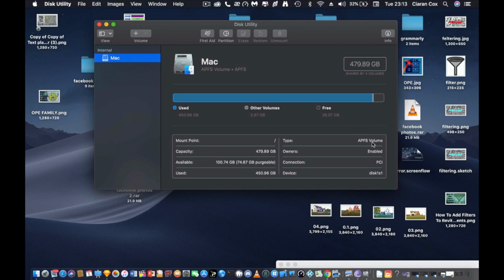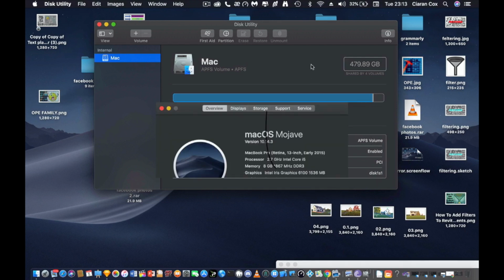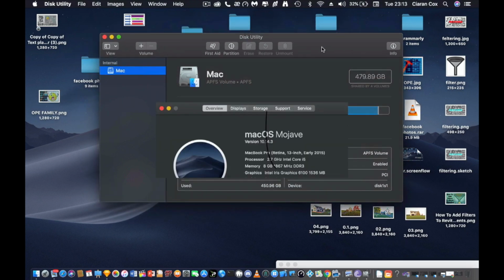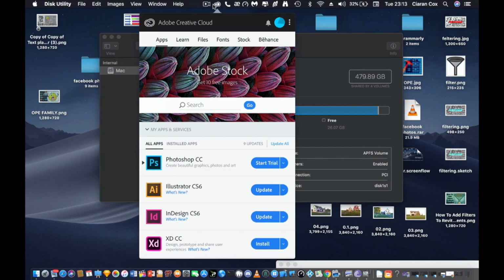So when you update to the newest version of Mac, it makes it an insensitive volume. Therefore, Creative Cloud works. That is the solution I found to fix the problem.